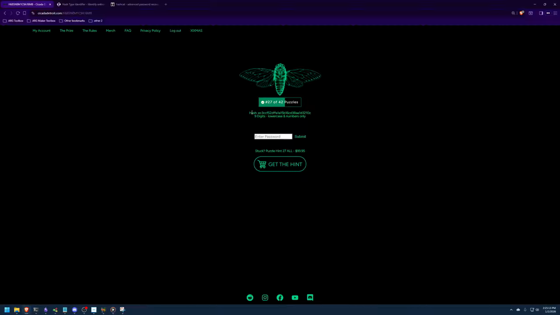So what we're going to need to do here is we're going to need to brute force this hash and figure out what text was hashed to get this string. And we have a hint that it was 9 digits long and consists only of lowercase and numbers. Now, you can't brute force it on the website. For example, if I just type in 1234 and hit submit, it'll tell you that you can't brute force it here. So we're going to need to go somewhere else to brute force this hash.